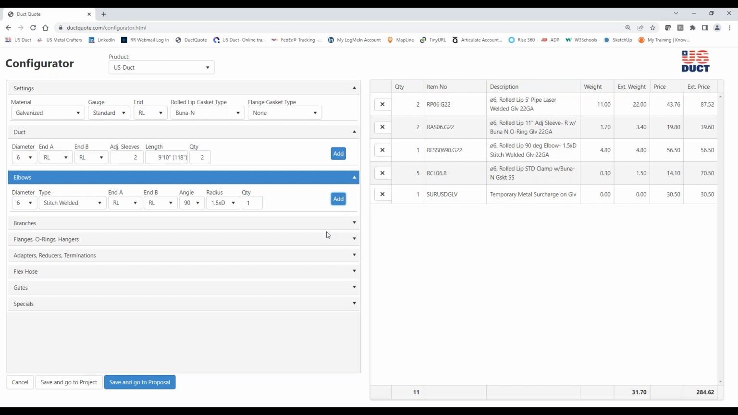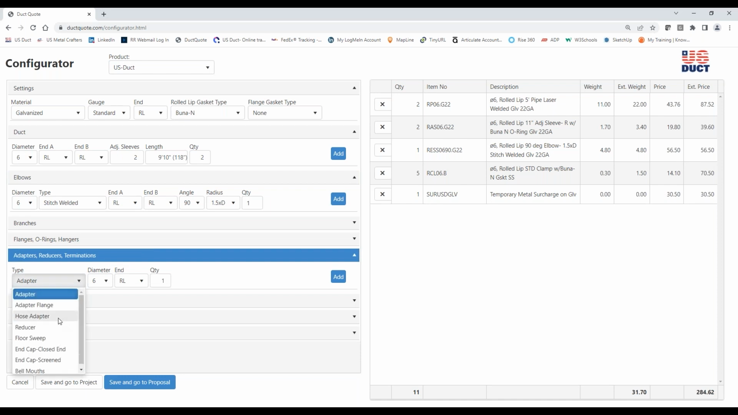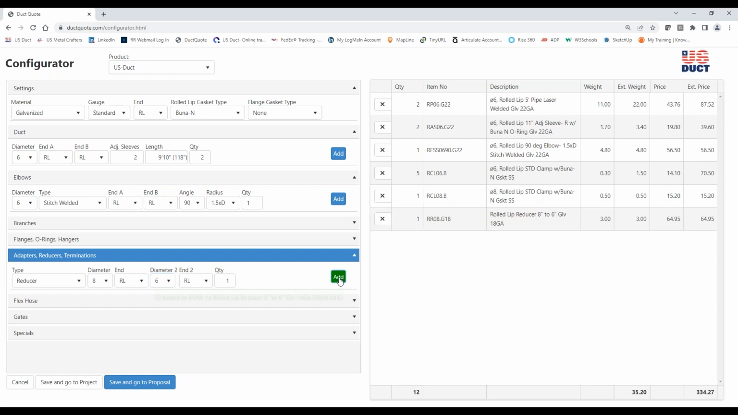So now let's try something a little bit different. Let's say a reducer. Let's say that we need a reducer that starts at 8 inches and is going to finish at 6 inches. And we need one of these. Click add. And again, we get our reducer. Okay. We get the one 8-inch clamp for the 8-inch size of reducer.